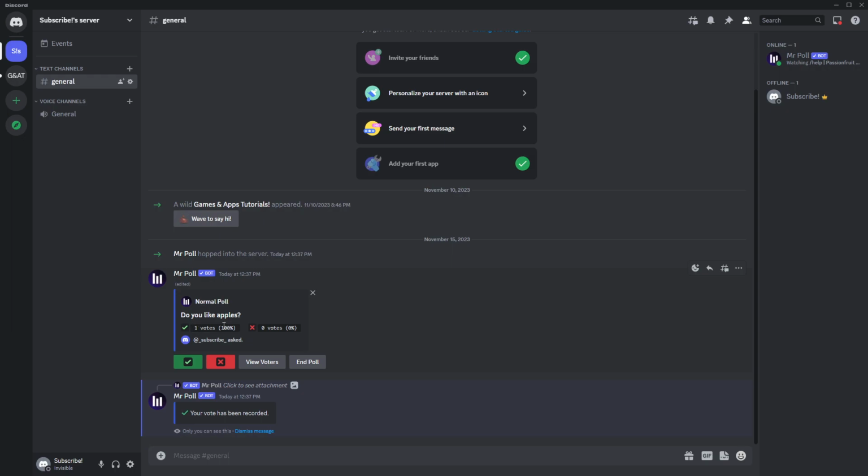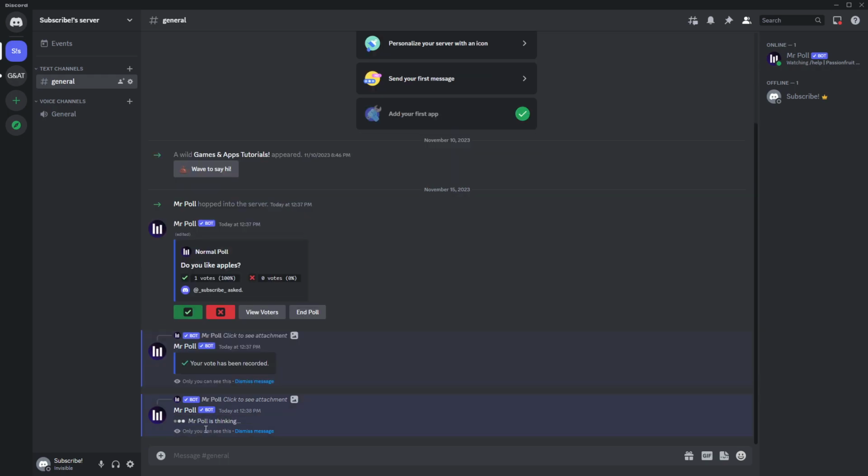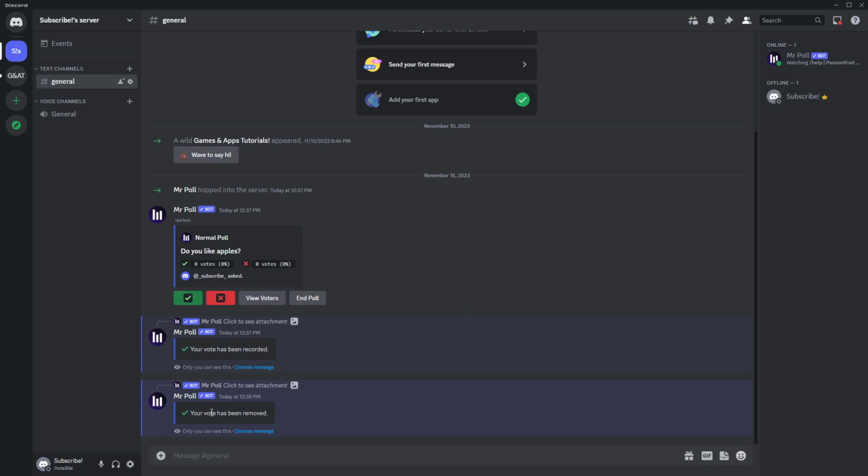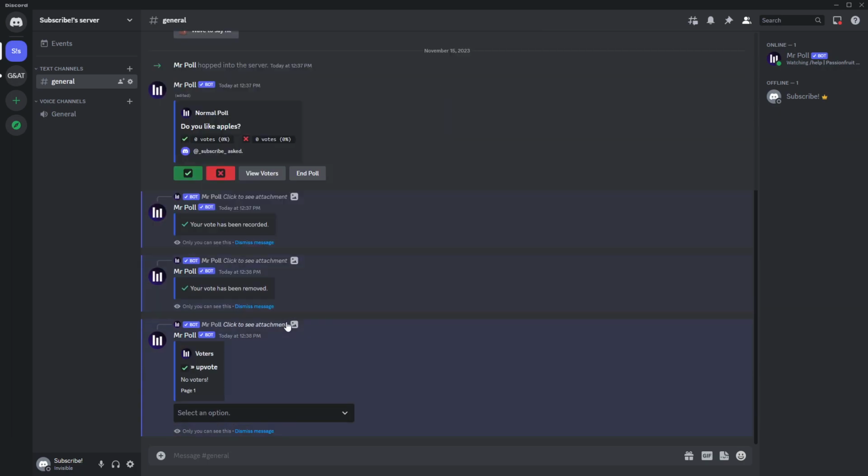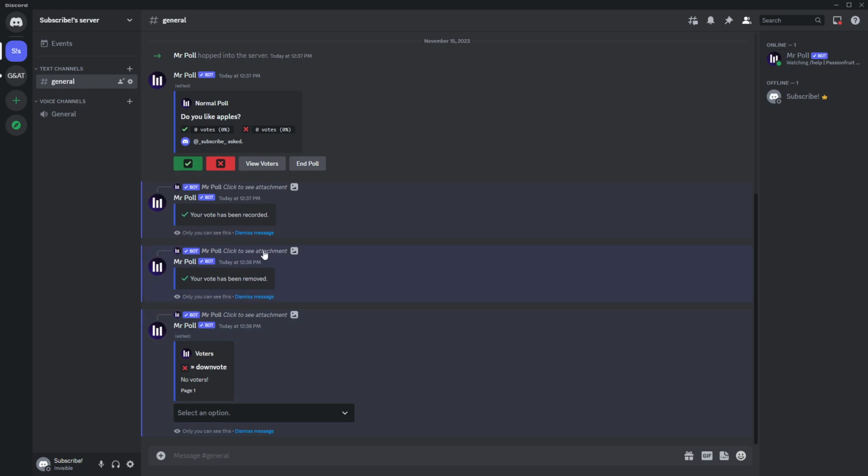As you can see, it has one vote. If you want to cancel your vote, you can react the same way. So let's press once again this option. And now my vote has been removed. Over here we can also see the voters, if of course there are any. And here we can decide which vote we want to see, who voted for that specific vote.